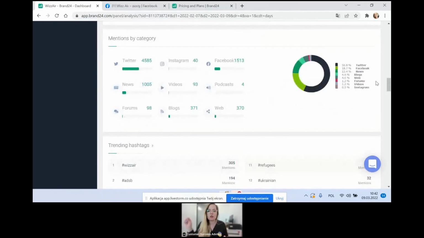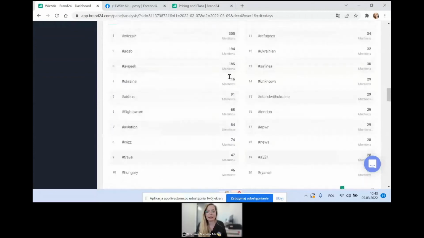Another thing you will be able to spot is how mentions are divided by categories. So which online spaces are popular for people to talk about your product, your brand, your competitor, whatever you track with us. You can find it helpful if you are looking for online spaces where, for example, you could advertise yourself. I mean, here we can see that definitely lots of people are super active on Twitter. So maybe for Wizard, it will be wise, if they have some budget left for marketing campaigns, to create a campaign on Twitter. Another section, trending hashtags.